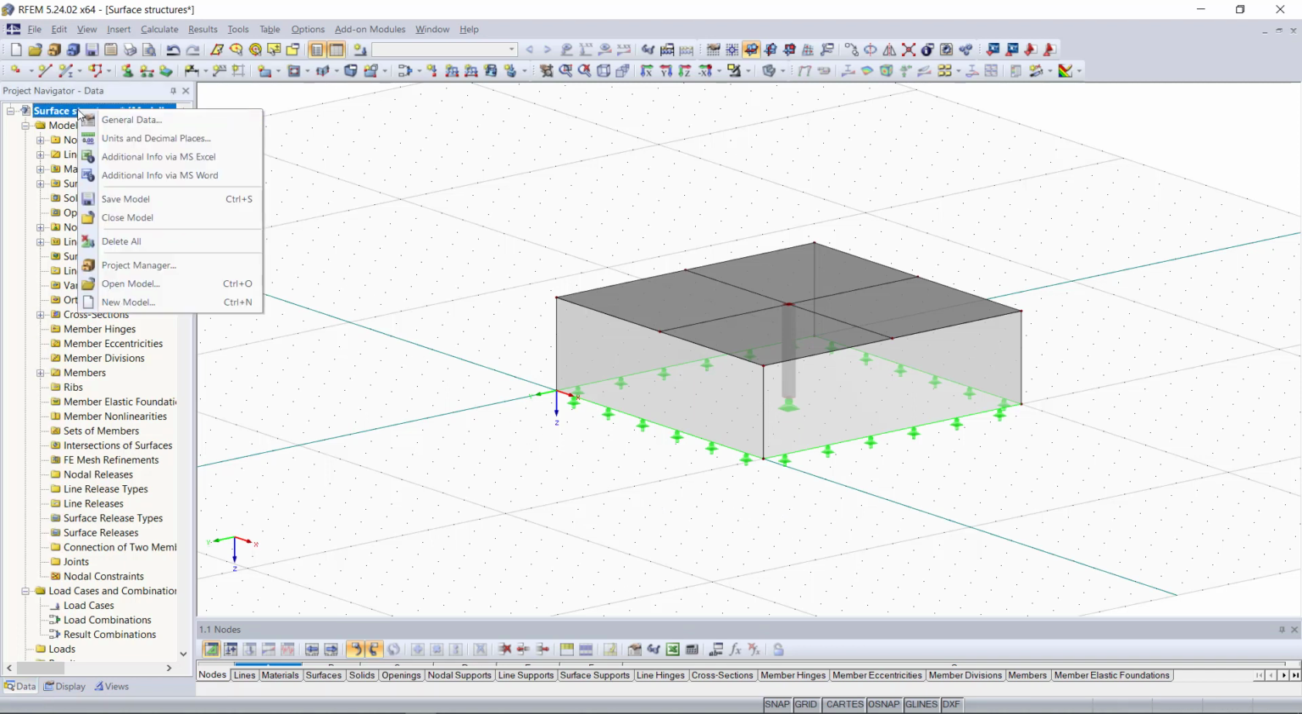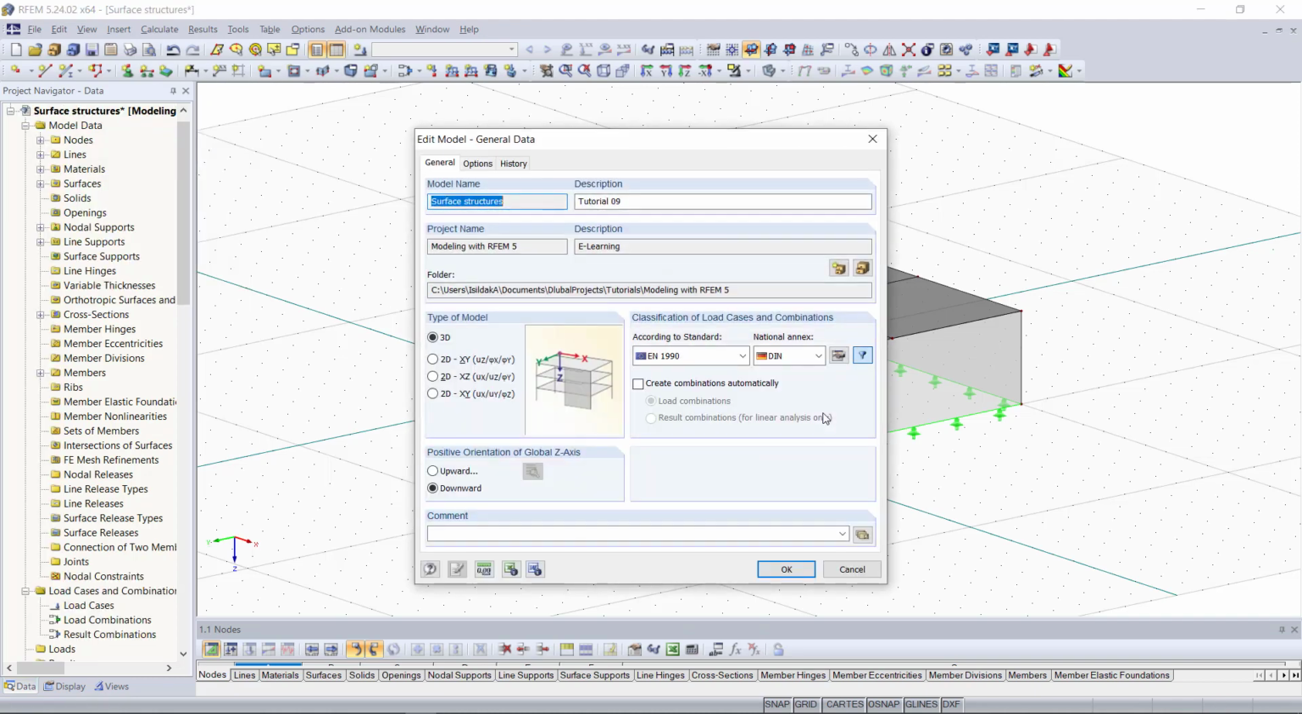The dialog for that we can open up with right-click and then select general data. What I want to do here is to activate the option called create combinations automatically. So first we can determine the standard type, for example, the European one and the German national annex for it. And then we can activate this option here.